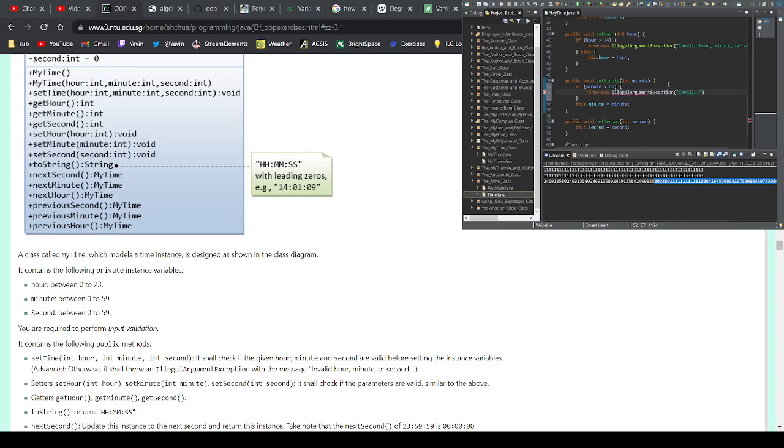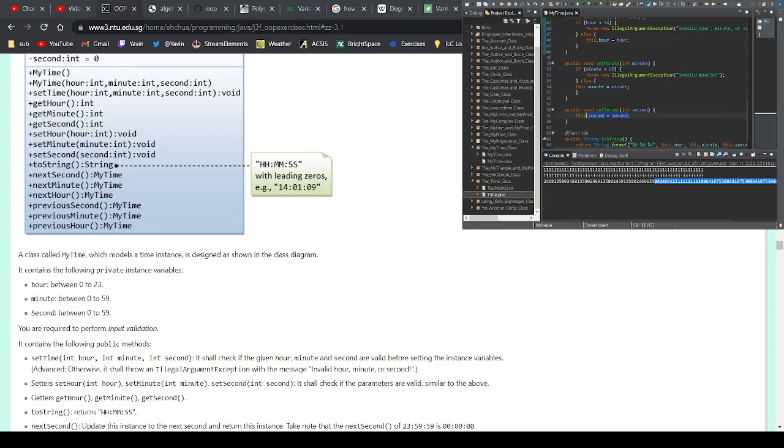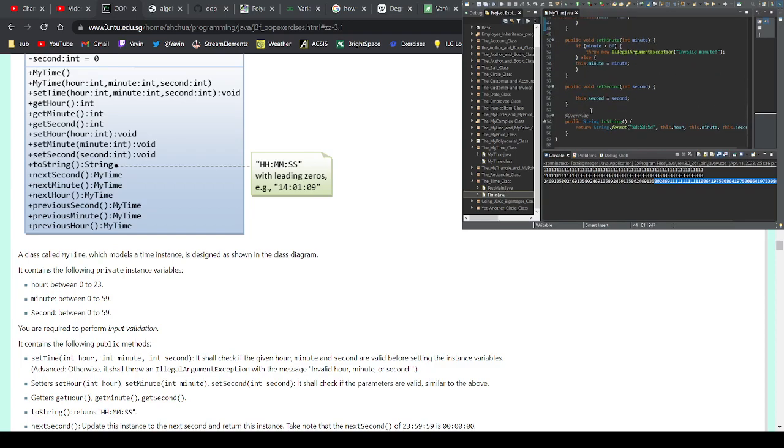invalid minutes, else this dot minute is equal to minute. Fine. Same thing here. So let me just remove that because we don't need that. Then we go here.